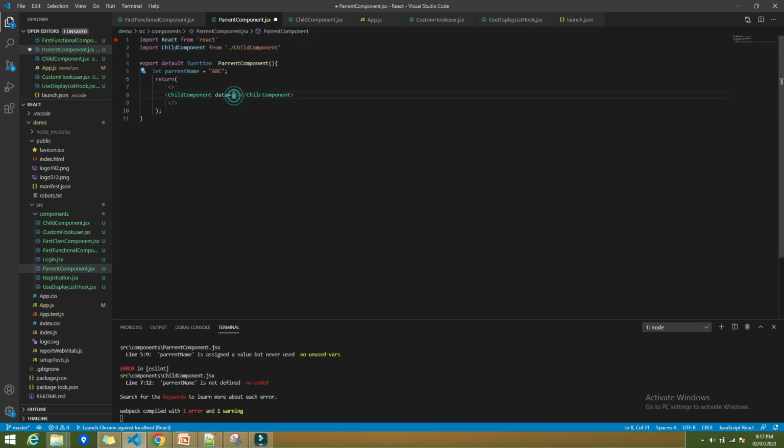What I am doing here is simply sending the data by using the attribute. You can give any name, data, or you can simply give pname equal to parentname, and we have to pass the value. This is nothing but how we have to send the data to the child component.